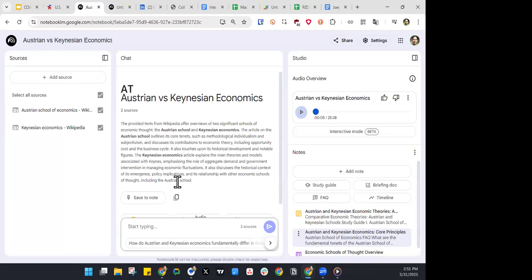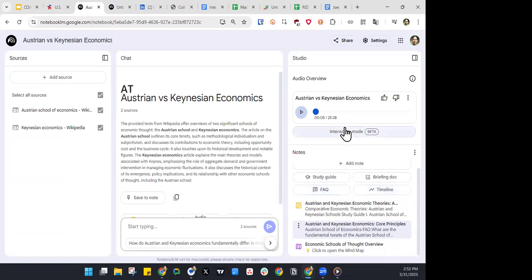You can obviously create any number of sources that you want to put in there, whether it's your own content or content from the internet, and then have it generate a study guide or a timeline or a mind map or an FAQ. The feature I really like though, is that once your sources are input, you can create a podcast. It will take about 5 minutes to generate it, but here's the podcast it created comparing Austrian and Keynesian economics.